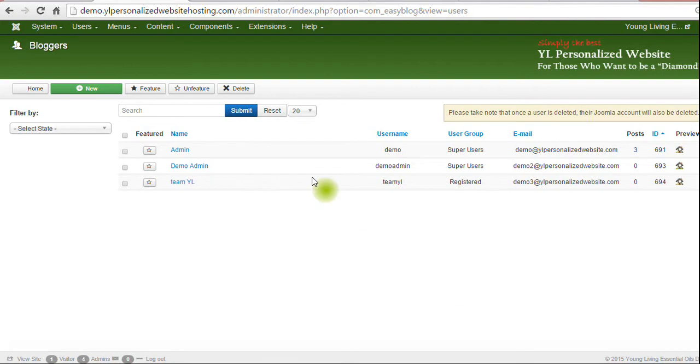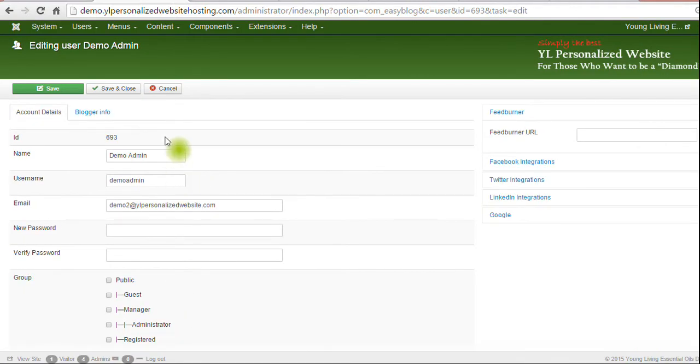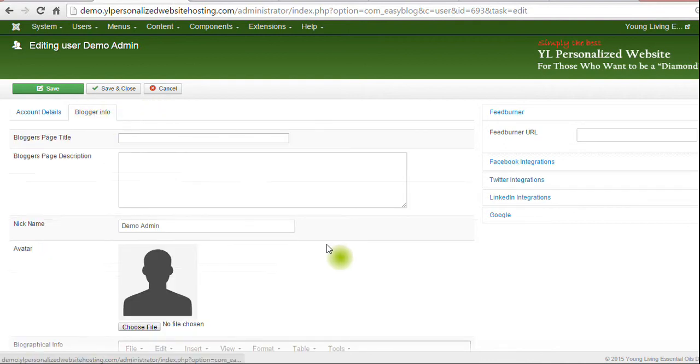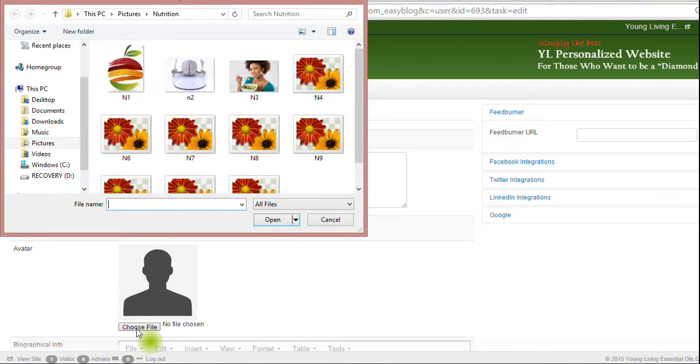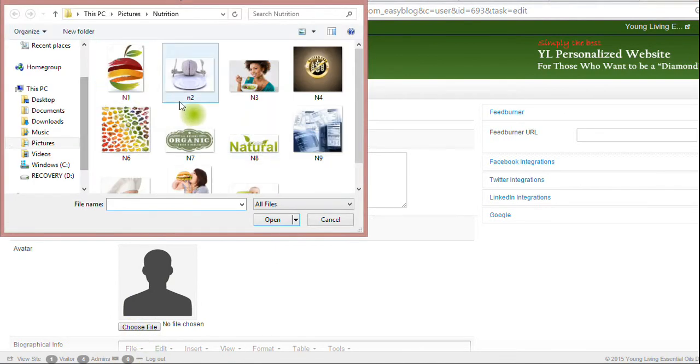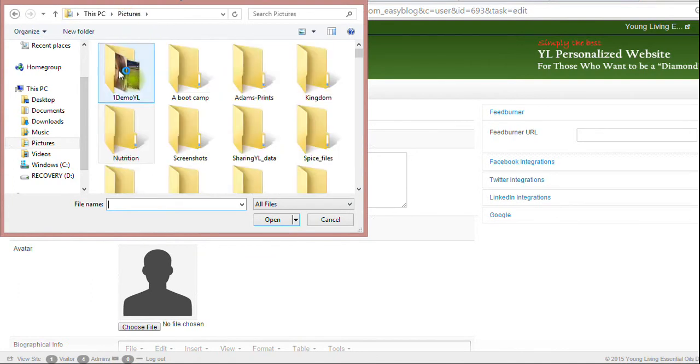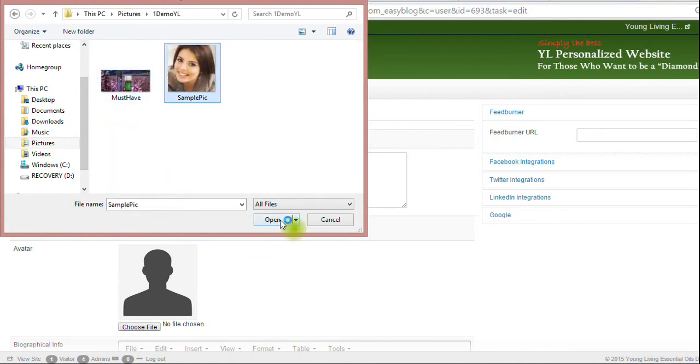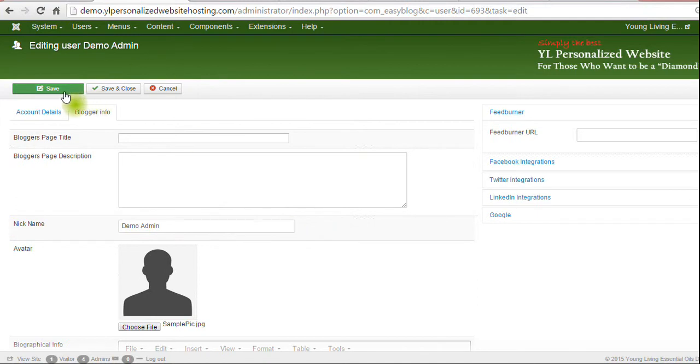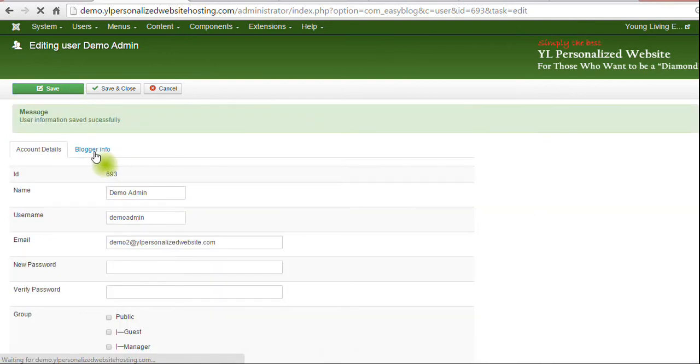So let's go ahead and click on the admin. Okay, let's click on one of the demo people. What you see in the front end is the name, the username, the email, stuff like that. But if you come back over here to the blogger info, you can actually put your photo in there. So you'll choose a file and let's do a demo. Not sure if it'll let me do that because that photo is already in the website, but let's just give it a shot. And yep, it let me.